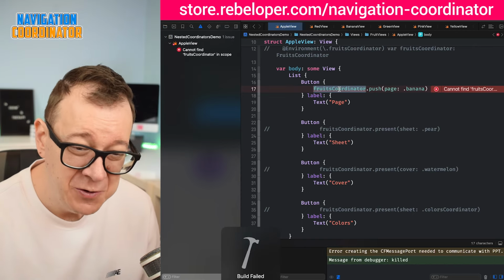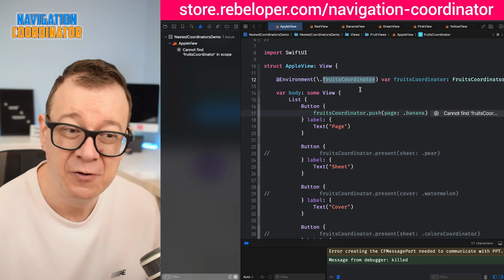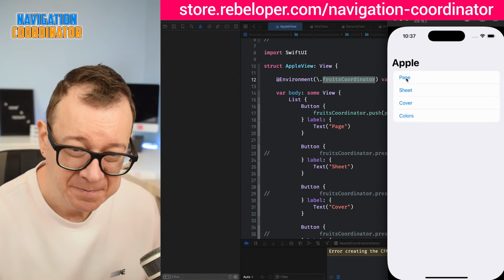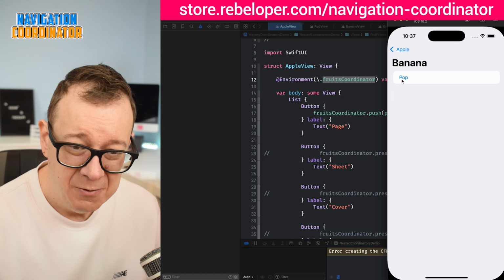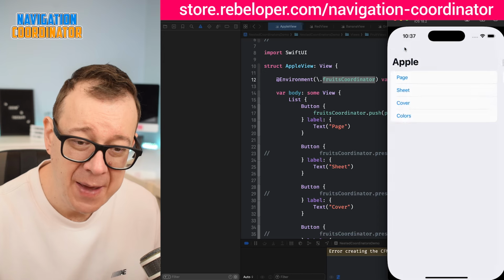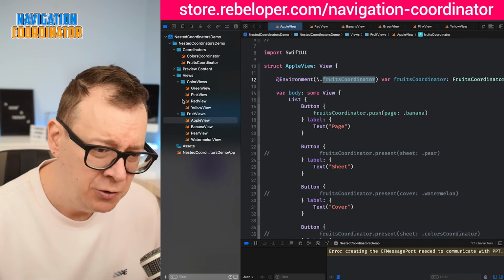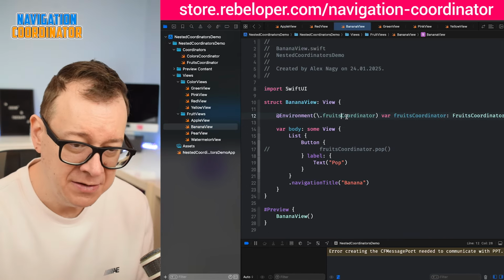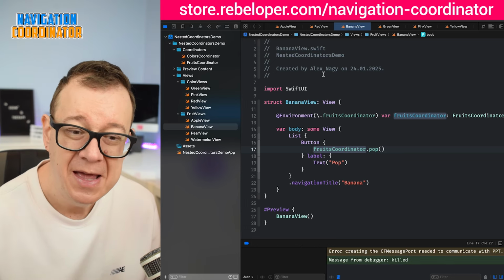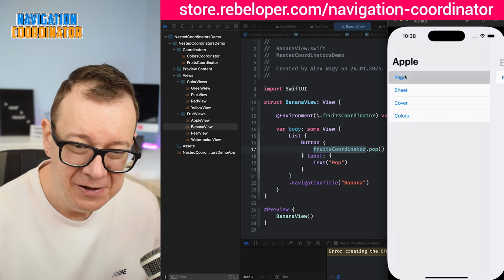Oh, we can't see the fruits coordinator because we need to access it as an environment. And as you can see, here we have our fruits coordinator as an environment. That's why we set up our entry. Really nice. So now if I tap on page, we can go to the banana view. We can go back with the default built-in back button, or we could just pop, but it's not implemented just yet. Let's go to our banana view, get access to our environment and say fruits coordinator dot pop. Let's build and run again. And let's see how this looks like. Page, popping, really, really nice.